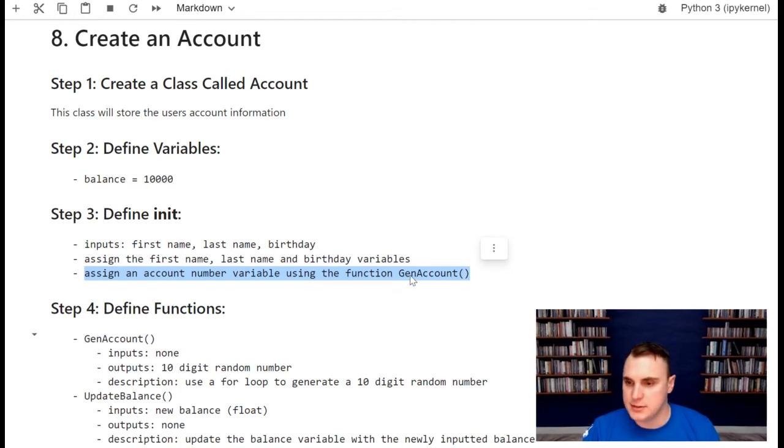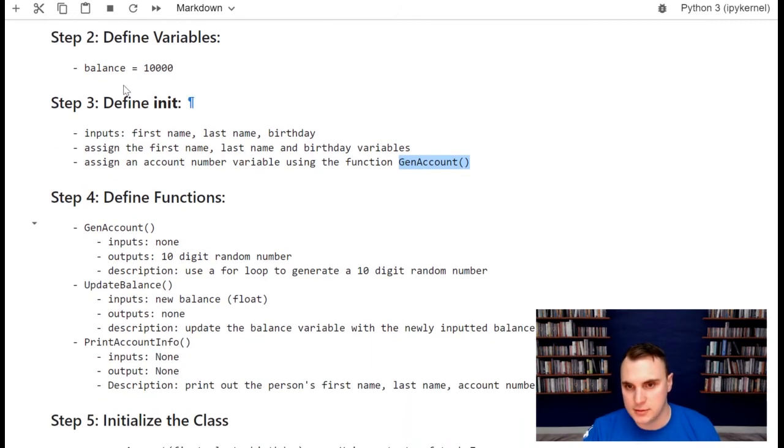Now, genAccount is something that we're going to define within the class as another function, as you can see in the next step. So not only do we have the variables and the init function, but we also have some other functions that we need to define. genAccount is not going to take any inputs, but we're going to generate a 10-digit random number. Remember, random.randint is the function that we can use to generate a random number.